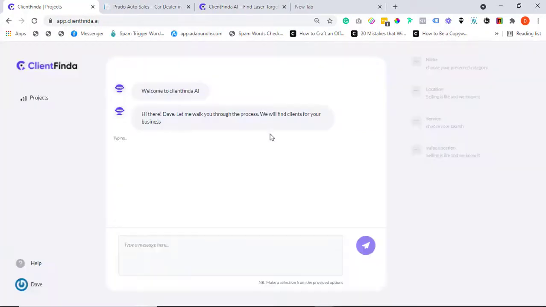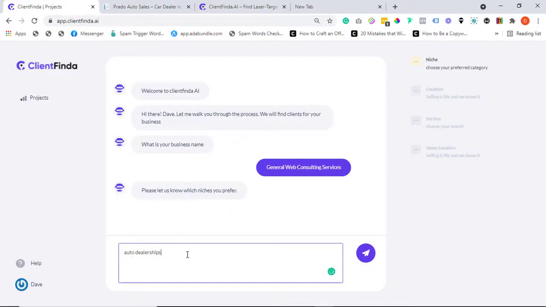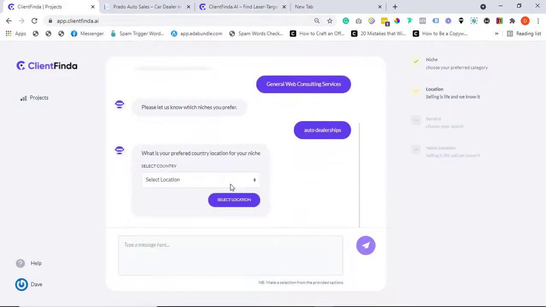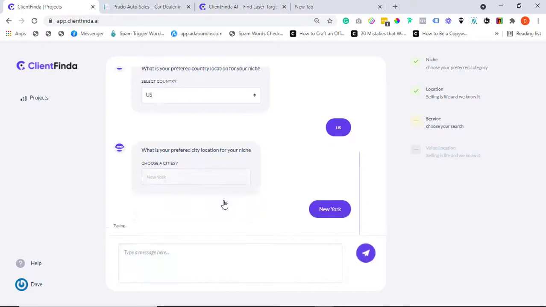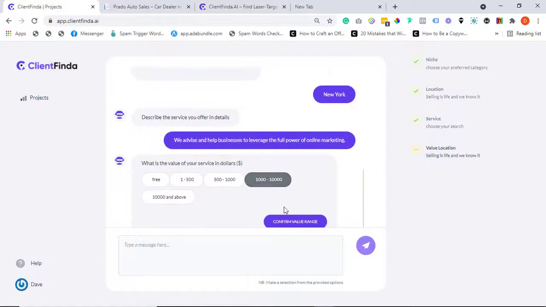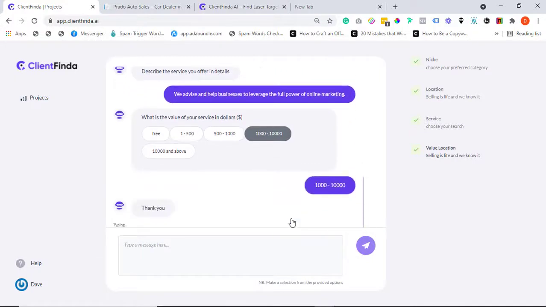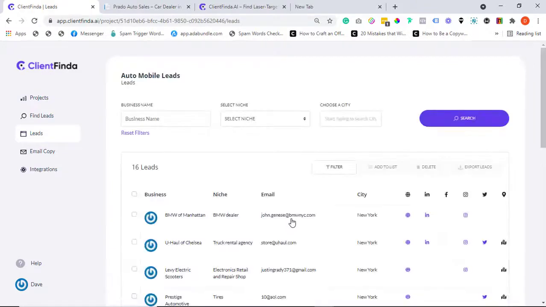Here's how it works. Simply answer a few questions about your business, like the kind of services or products you sell, your niche, your target location, products price range, etc. And our AI wizard gets to work and conducts an AI-assisted deep search to generate laser-targeted buyer leads that most likely need your services and as such, pre-qualify to buy from you.